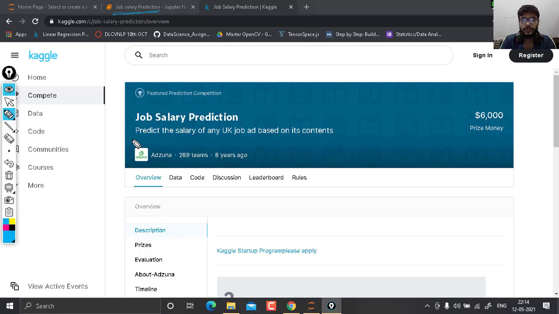And today we are going to start working on a project, namely job salary prediction. We are going to work on each part of this project and end with the result. This is an 8 year old project, and at that time the prize money was $6,000, but right now this project is not running.